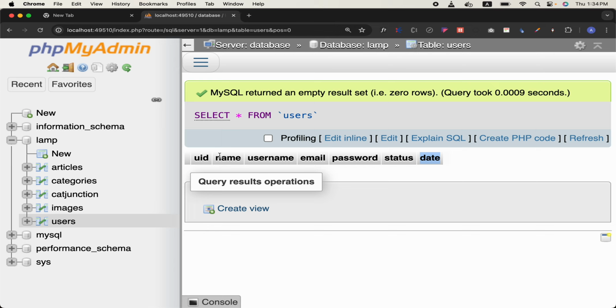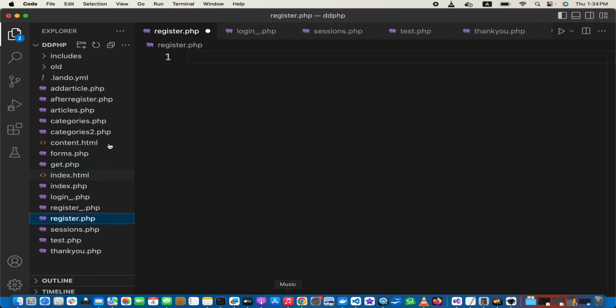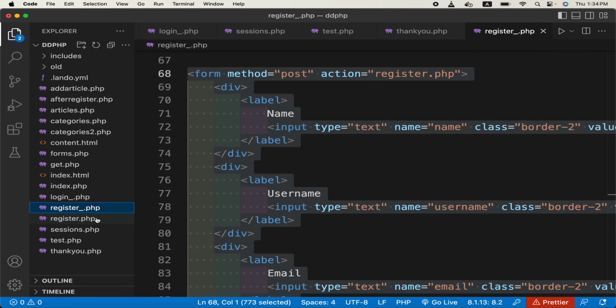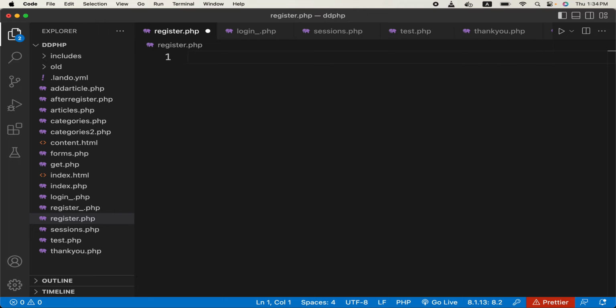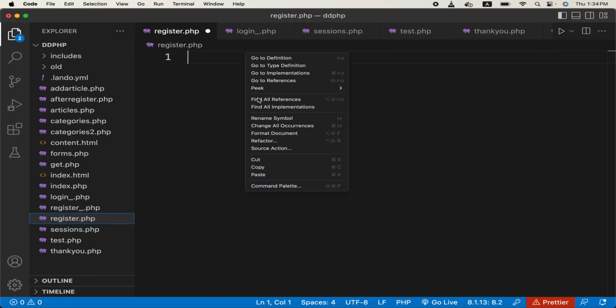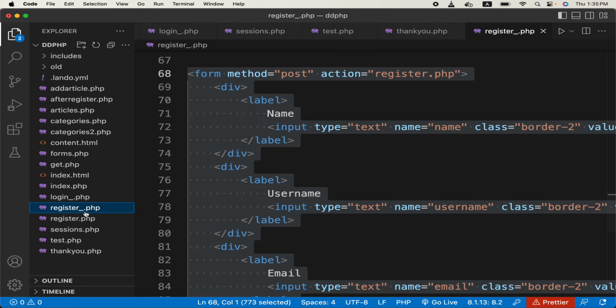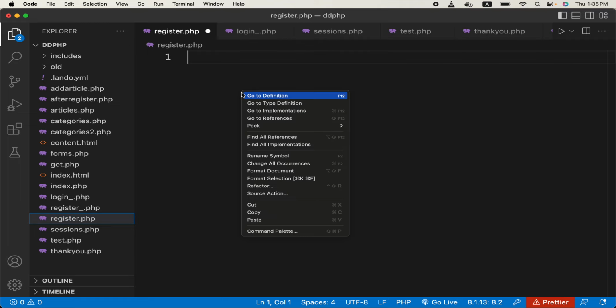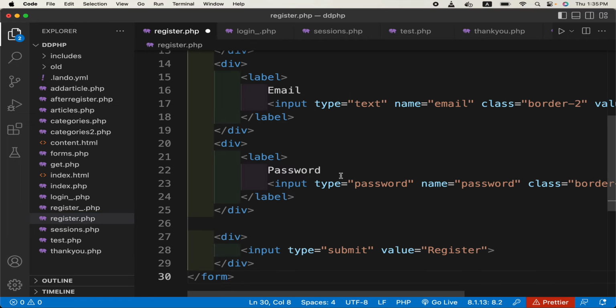So I already have created a form, to save some time, a basic HTML form for name, username, email, password. Let me just show you. I have created a page register.php, and this is just a blank document at the moment, and I will paste the form code from another file which I have already created to save some time. Let me quickly copy it and go to the register.php and paste this form over here.